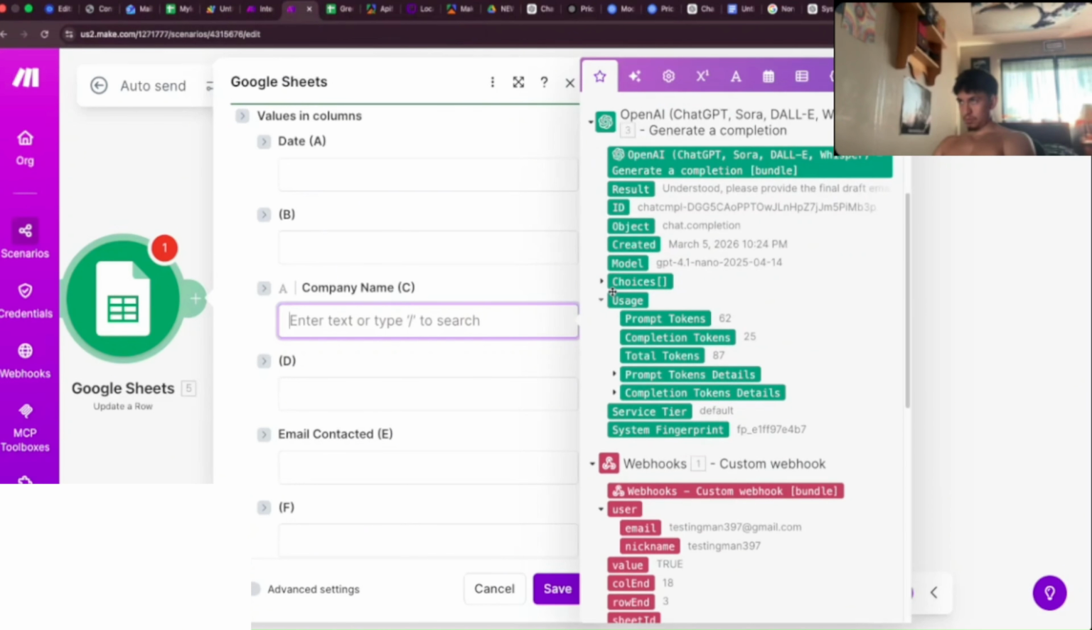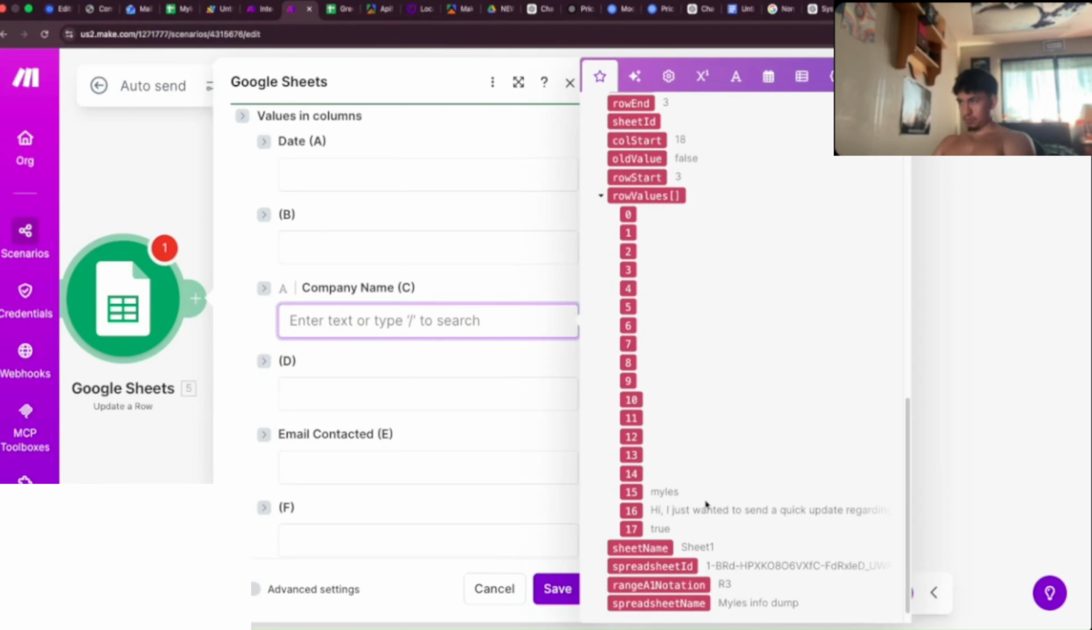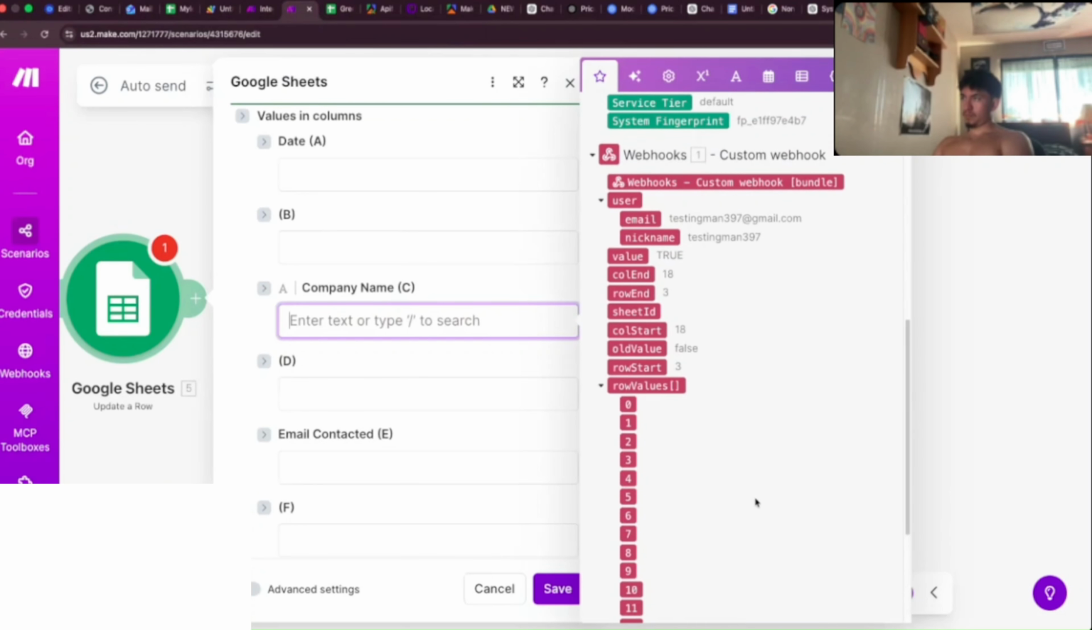Scroll all the way down, bro. Remember, we're looking at row values right there. So you can see we got a few different previews right there. We have 15 that says Miles. We have 16 that says the actual draft, and 17 is true. So we don't really have a preview of where the company name actually exists, and we don't have a preview of where their email address is being pulled from, which column that is.